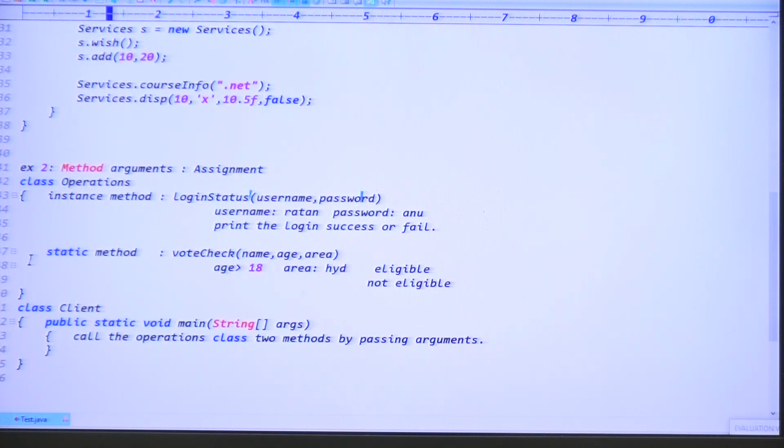For the second method, this is called a static method. For the static method, you can take the word check method, guys. Word checking, expecting name, age, and area. Name, age, and what? Area. Now you can check it, guys: age should be greater than or equal to 18, and area should be Hyderabad, right? Both are okay, then eligible for voting. If it is not okay, then you have to give a message like not eligible for voting, right?